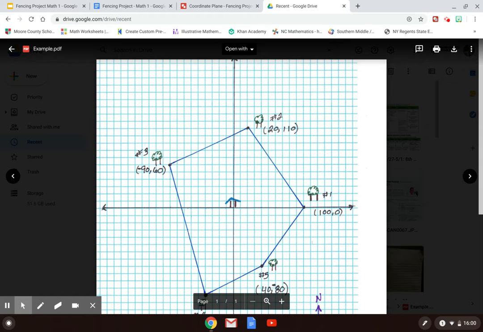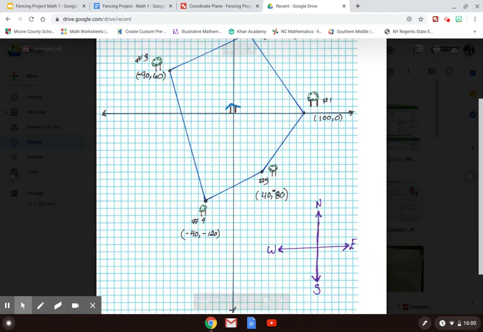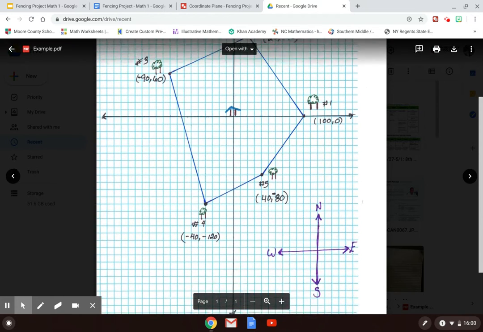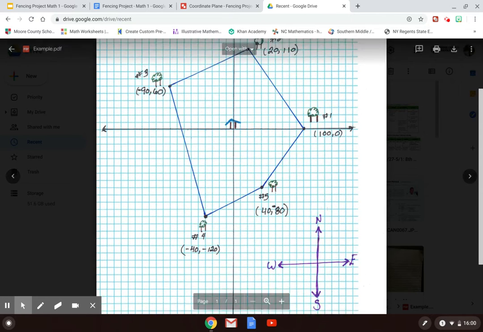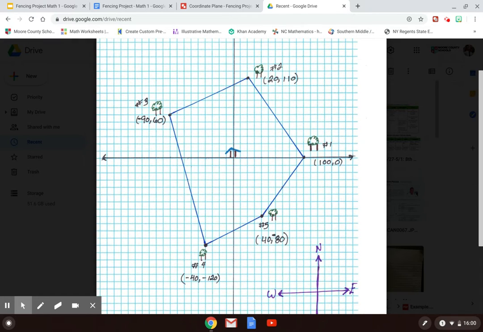So here's an example of what the finished project would look like. I've included this since, online, I'm not there to answer questions the way I would be in a classroom. But here's what your finished project would look like. So here's your compass, north, south, east, and west, and it corresponds to your coordinate plane.